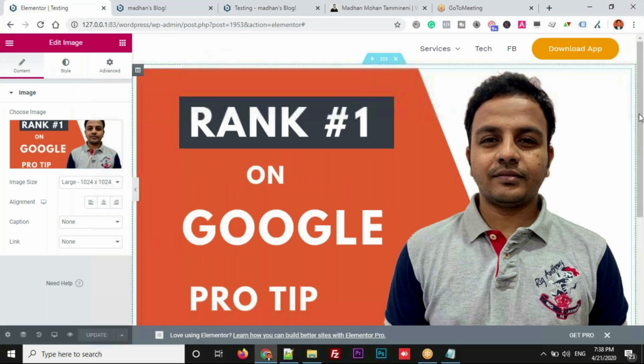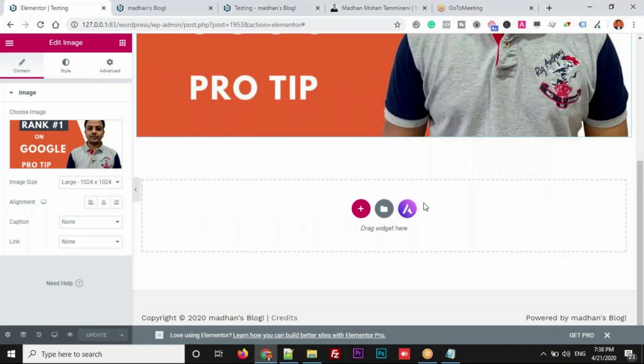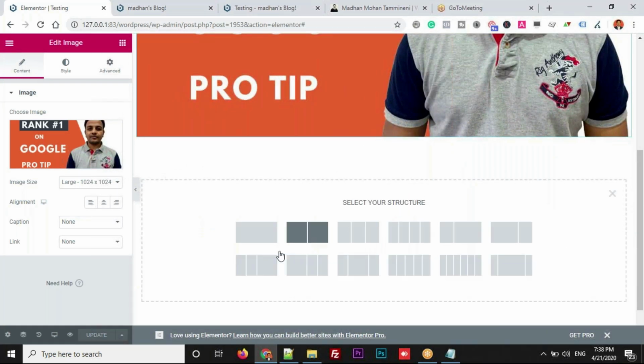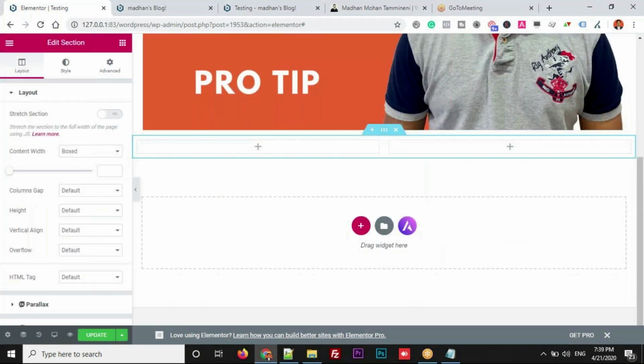Let's go back here, scroll down to see this plus symbol again, click on it. This time 2 column, select the second option. So now you can see 2 columns. That is the reason you are seeing 2 plus symbols. Earlier, in the first section, I had added only 1 row. That's the reason you saw only 1 plus symbol. This time you have 2 plus symbols.